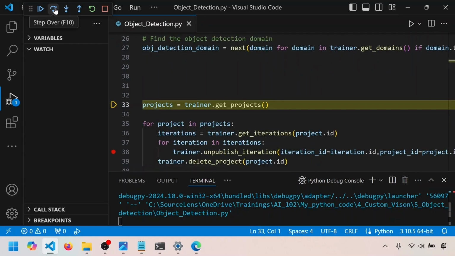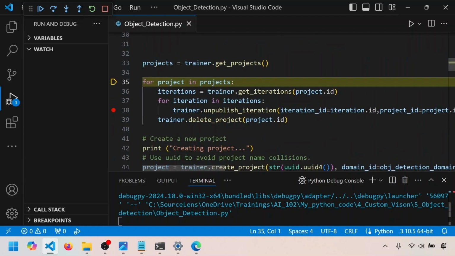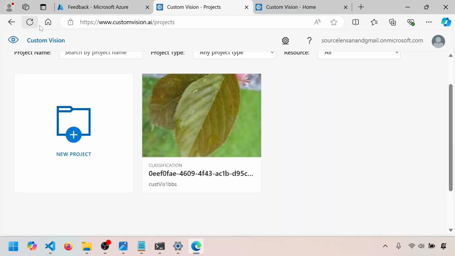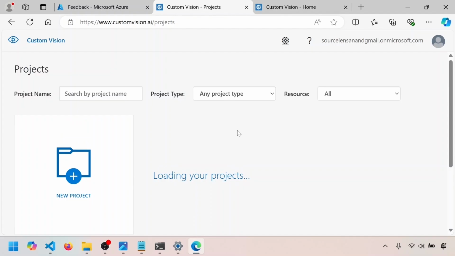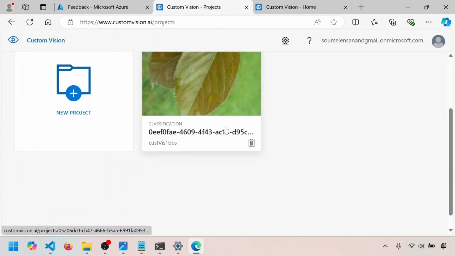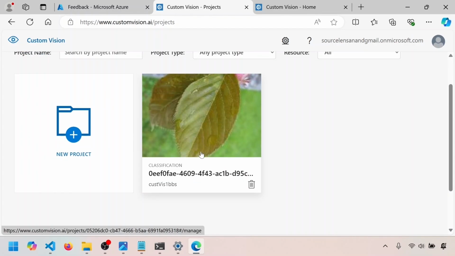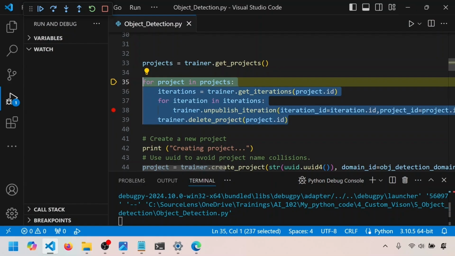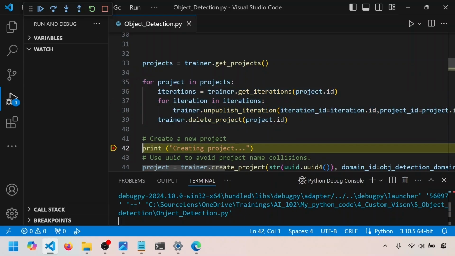Again, we are creating projects, getting projects, and trying to delete it. This is the same code from the previous thing. I have copy pasted it here. Now, one of the things I would like to show you is this studio right here, the Custom Vision studio. So you see this is a project we have. Now, we'll come back to this and refresh this page after the execution of these lines. So I'm going to put a breakpoint in line number 42 and delete everything. So it has done.